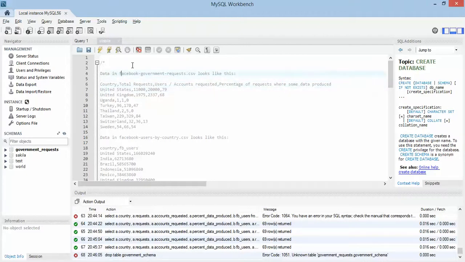We're going to look at the one table which contains government requests to Facebook. So it contains the number of requests from various governments for information about that government's citizens from Facebook. This is a number that Facebook publishes. I've cleaned it up just a little bit for our purposes, but there are basically four fields in this data. There's the country, the total requests, the number of accounts requested, and the percentage of requests where some data was produced.